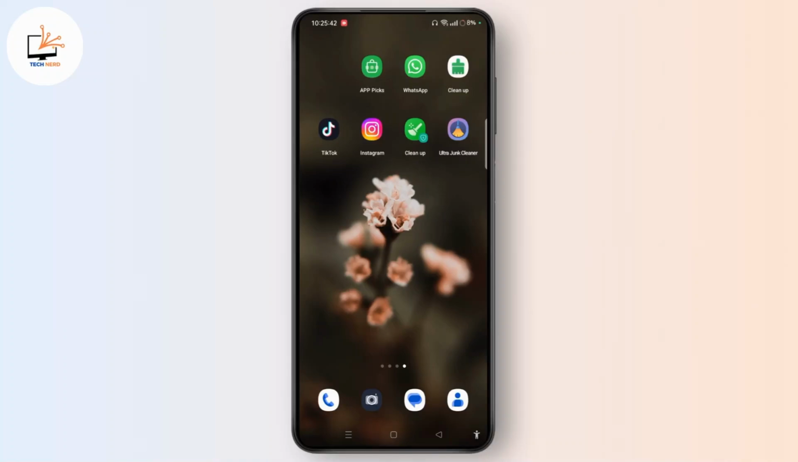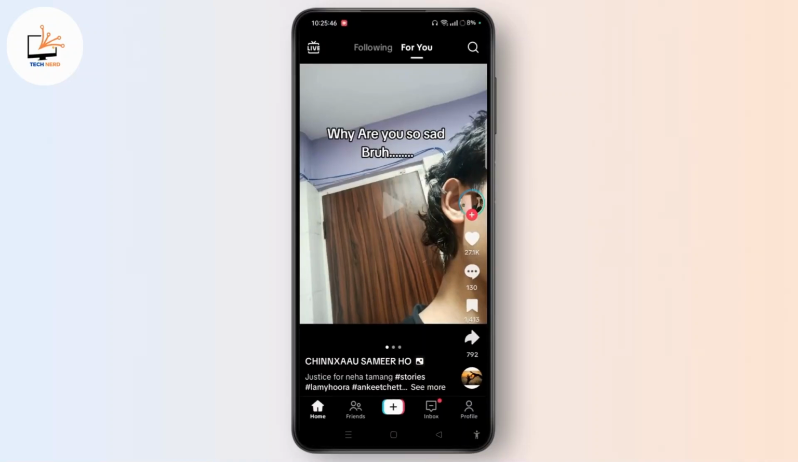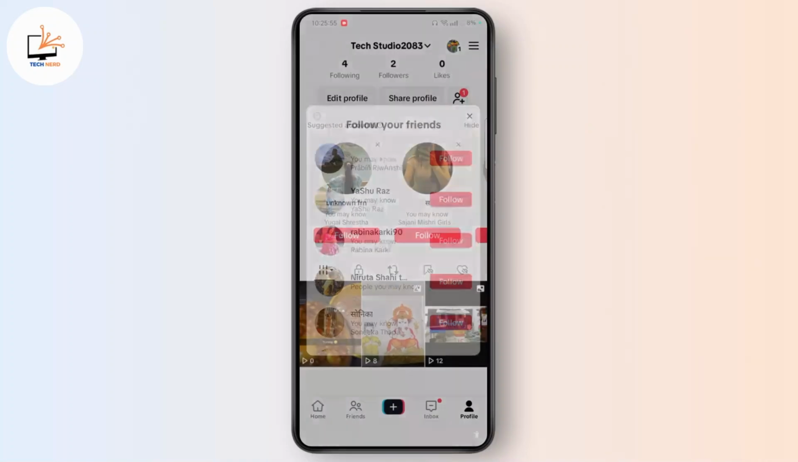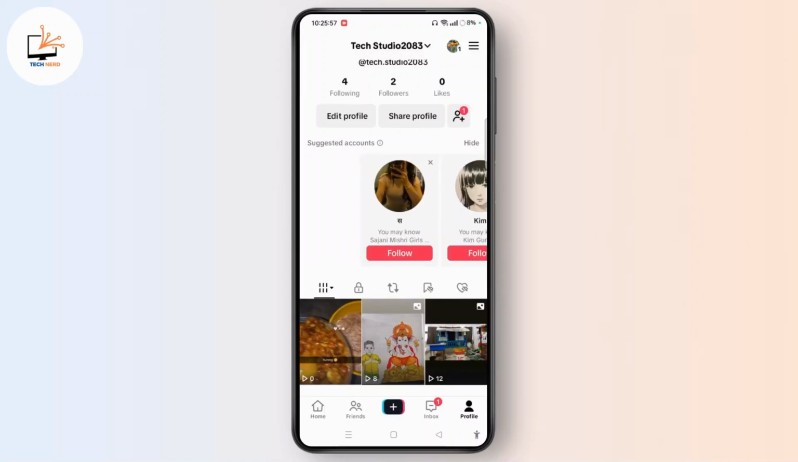First of all, launch the TikTok app on your device. Make sure to log in and sign in to your account. Now tap the profile icon at the bottom right corner to access your profile feed. After that, you will reach your profile feed.